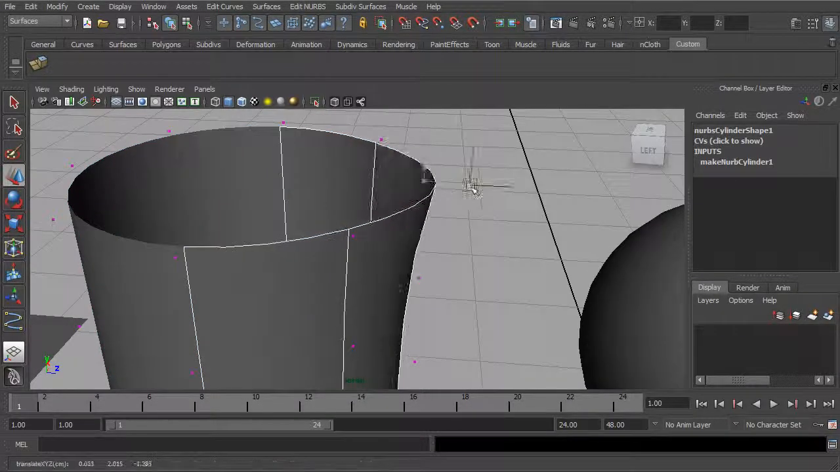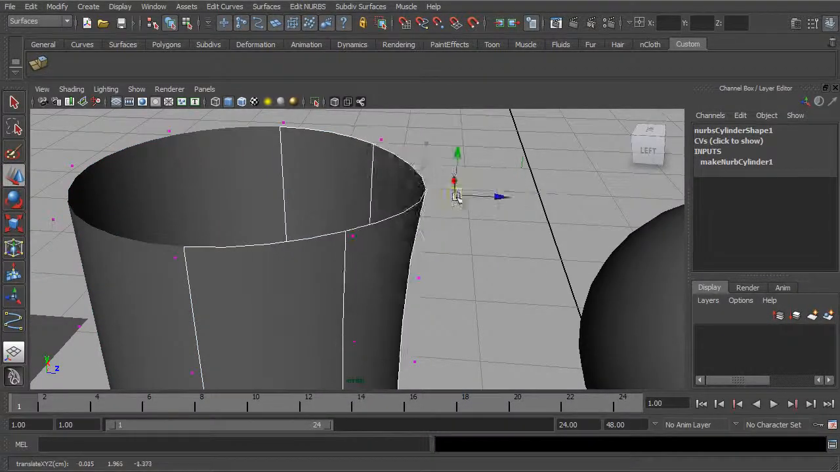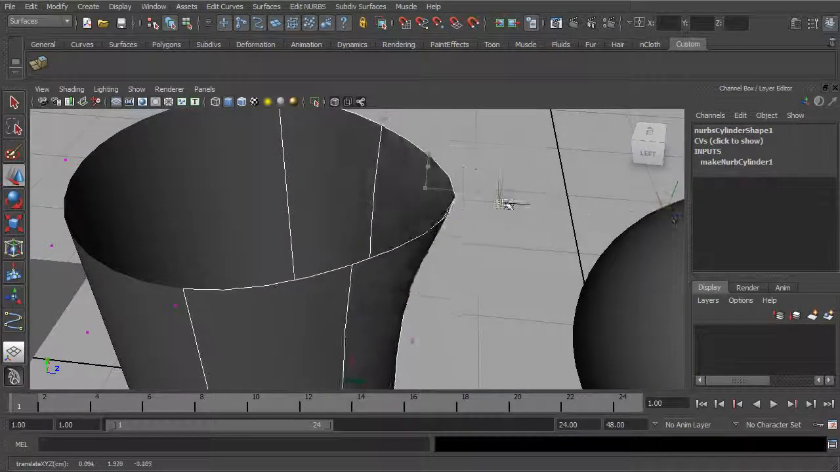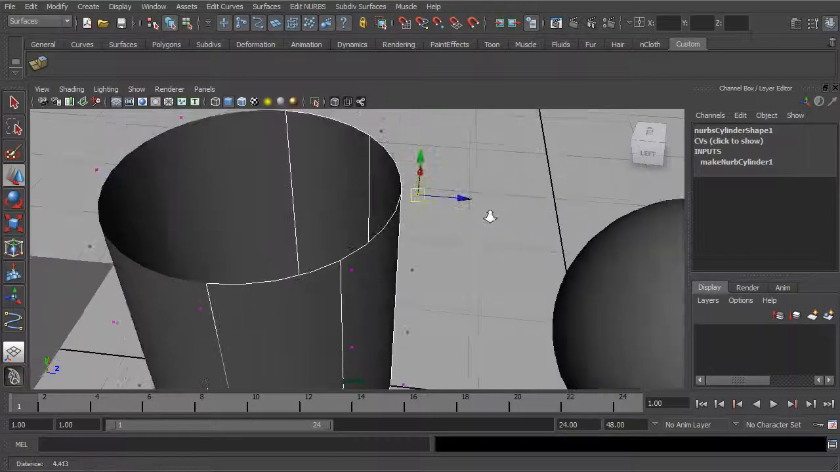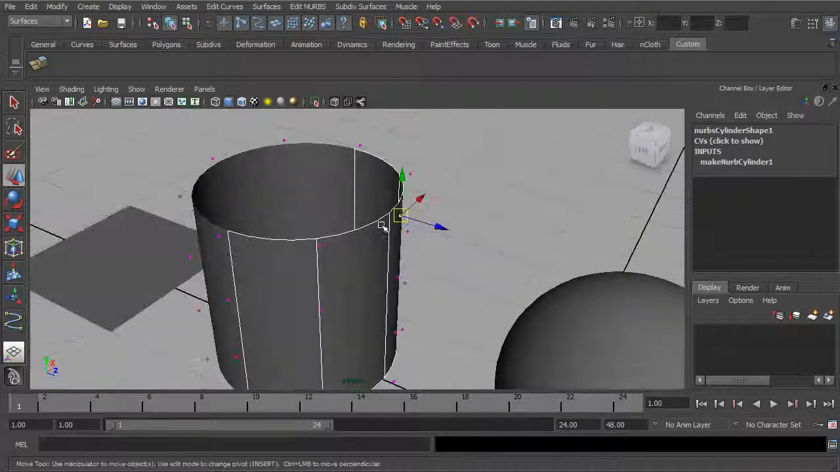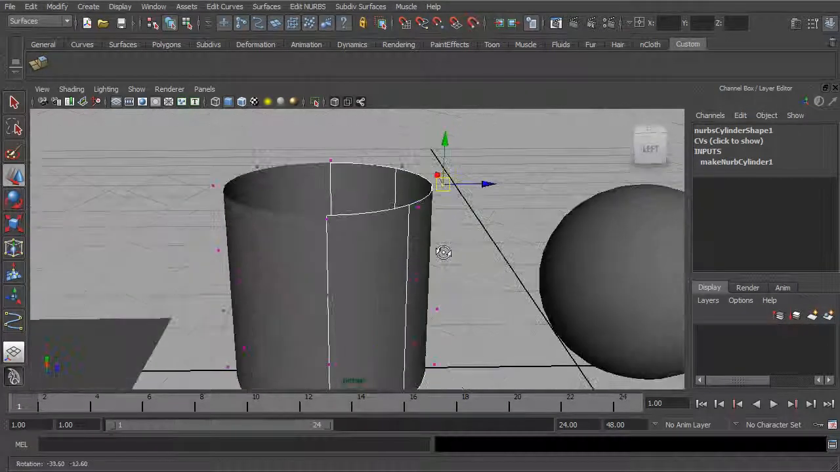If we were to select those points, we can move them, but you can see they don't have a direct correlation. As I move out, the surface sort of stretches further away from that. So they have some influence over the shape of the object. They're not directly on top of the object.